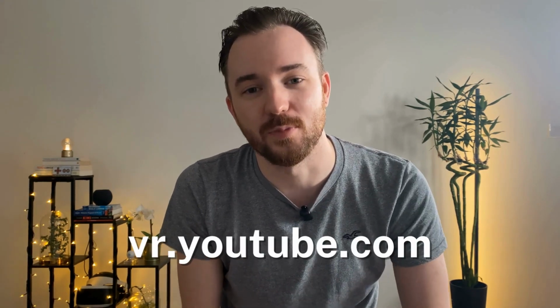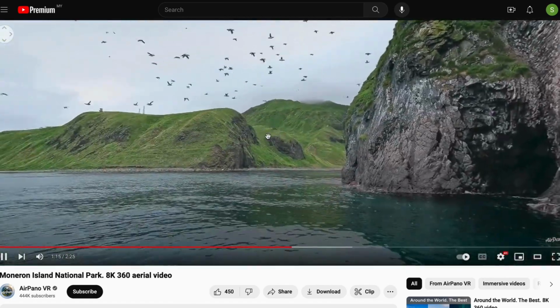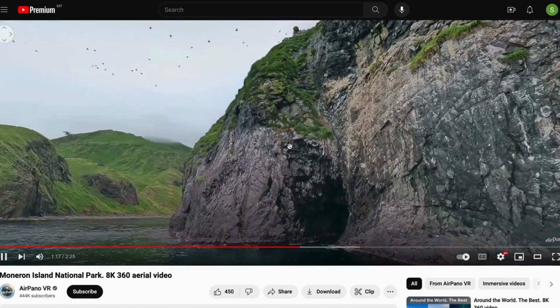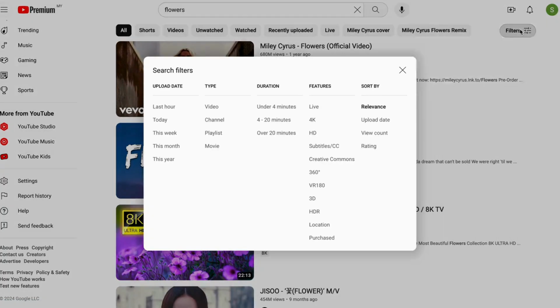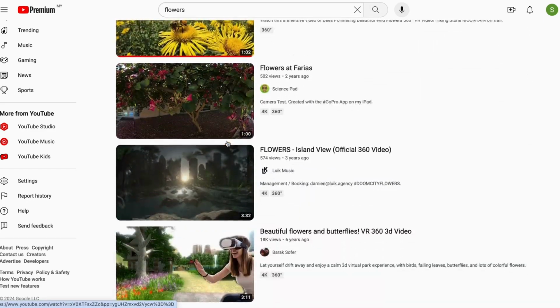Speaking of 360 degrees, YouTube also has a page at vr.youtube.com. Here you can explore a range of 360-degree videos. Whilst you're watching these videos, you can drag and turn around 360 degrees like you would in Google Street View, for example. If you've got something specific in mind, you can simply search in YouTube and there is a filter option to choose 360-degree videos.